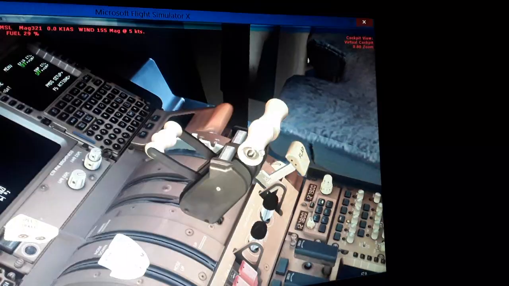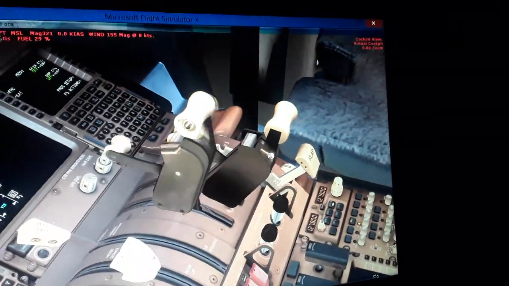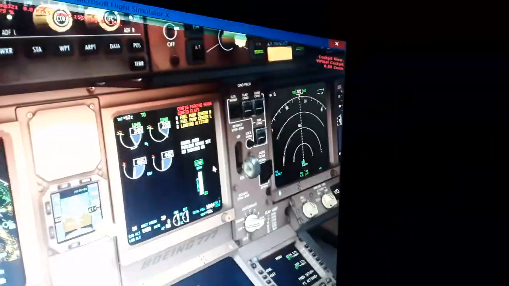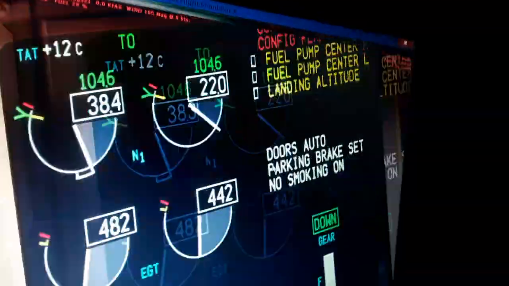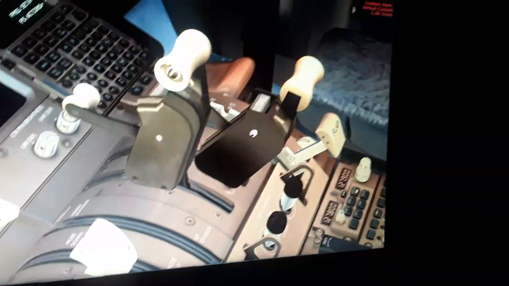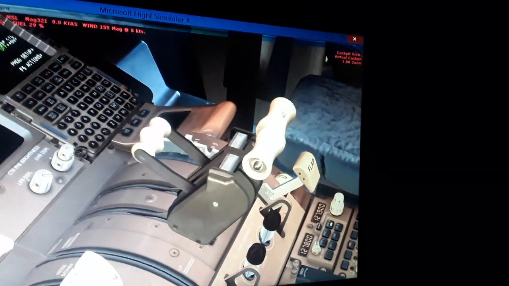So we have also the variable thrust like this. You can move one thrust lever at a time forward. You will see the differential thrust like this. One is 40, one is 32. You can see more temperature rise. So we can move both the same way, and again the other side.